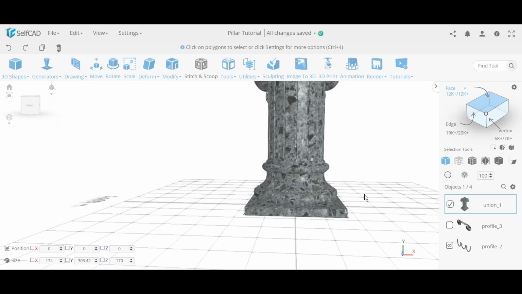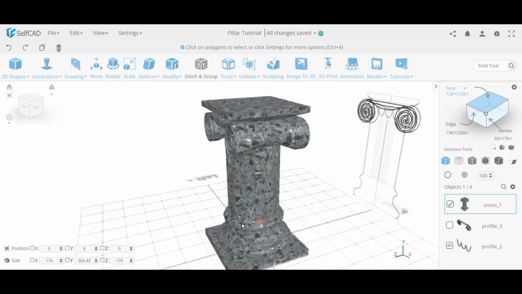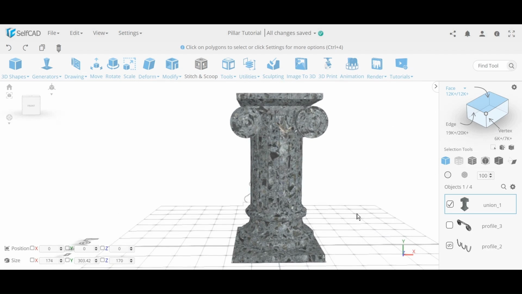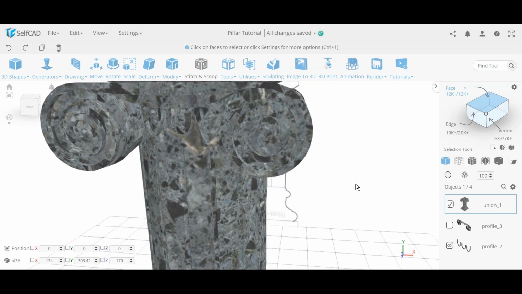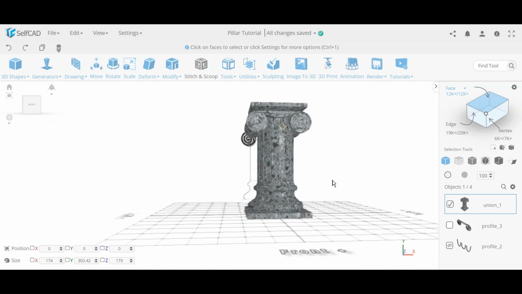I wanted to show how to render this, but this video is already too long, so I'll make a separate video to show how to render this. But overall, this is a wonderful design, and I'm sure you'll learn something new.